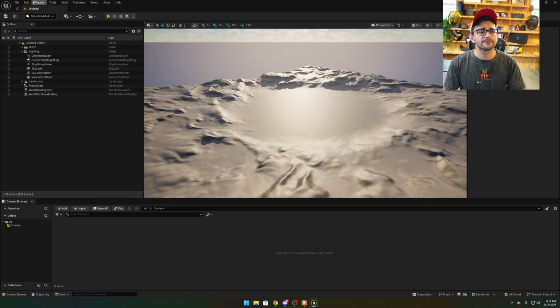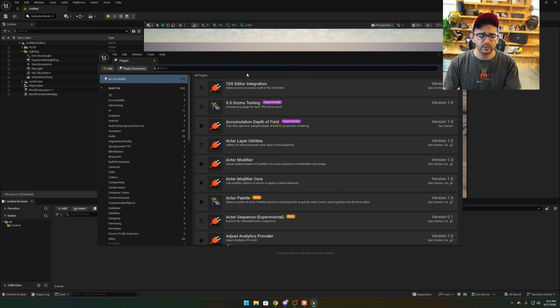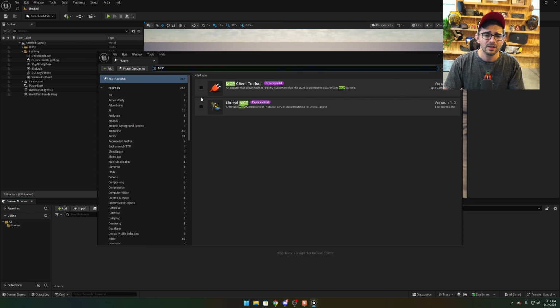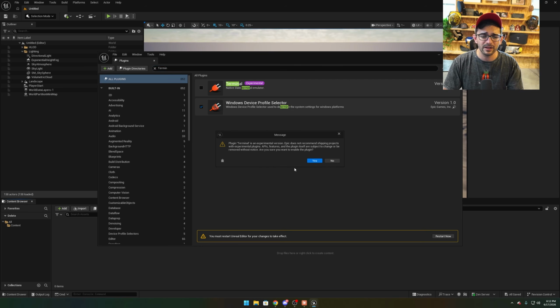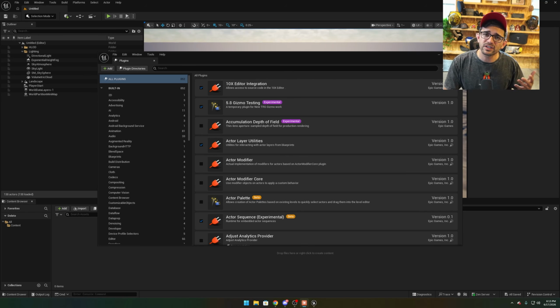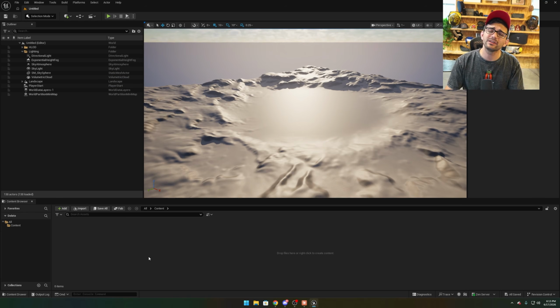Once your project loads, the first thing we need to do is go to plugins over here, and we need to get a couple things. So we're going to type in MCP, go ahead and click Unreal MCP, click yes on that, and then we're going to type in terminal as well. Spell it right so it comes up right there. And then we're going to click yes and restart. Once restarted, you can go ahead and exit this page right here. And we just have a little bit more setup to do.